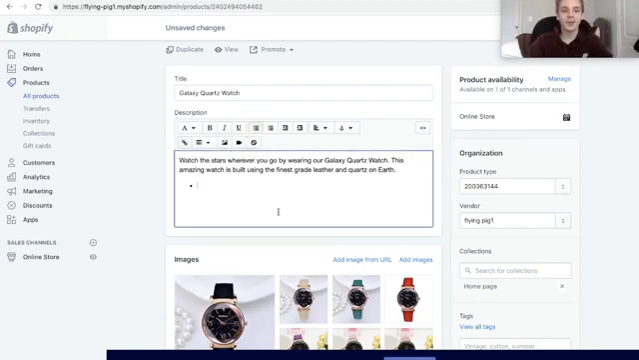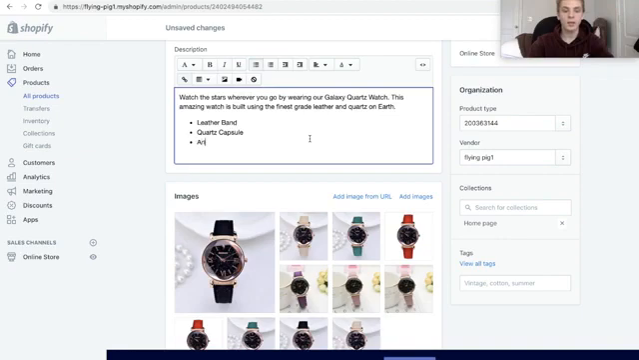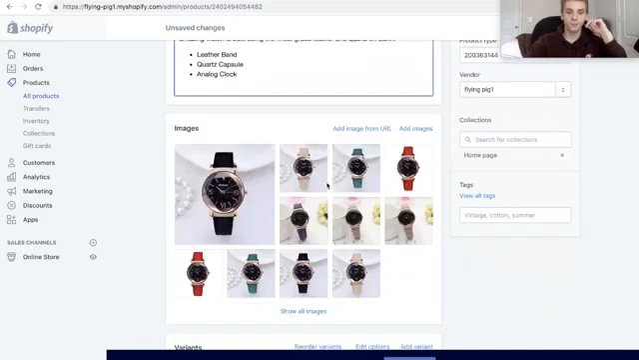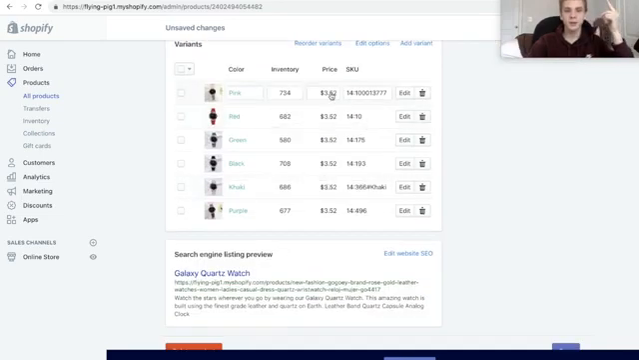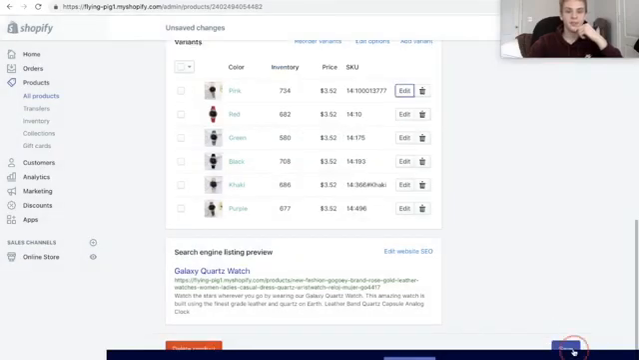So bullet point list: leather band, quartz capsule. I don't know if capsule is the official word, but you know, it sounds right. And then analog clock. Alright, that's gonna be fun for now. Now we're good. We just need to change the price and then save this really quick.